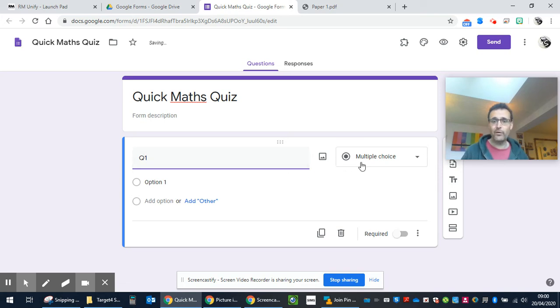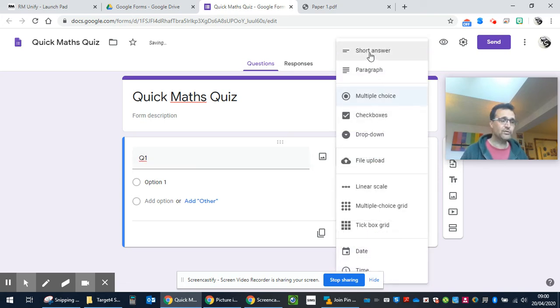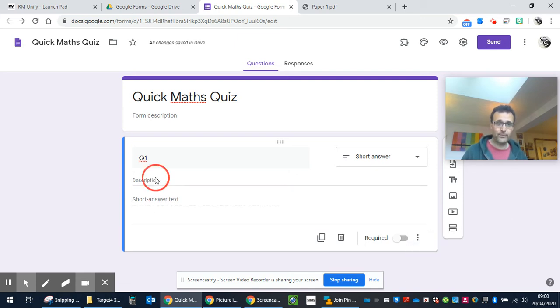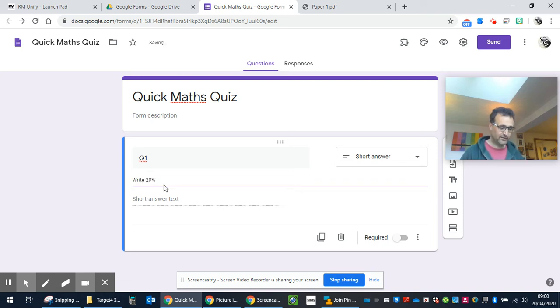So question one, I want to be a short answer question. And I'm going to add a description. And the description I'm going to add is the actual question in this case. Because of how I want it to look later, I tend to leave the actual question title as just question one, question two, and so on. So question one is write 20% as a fraction.